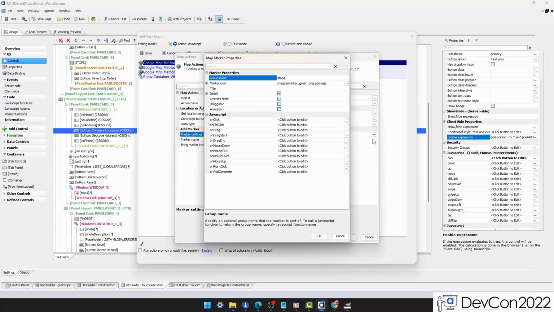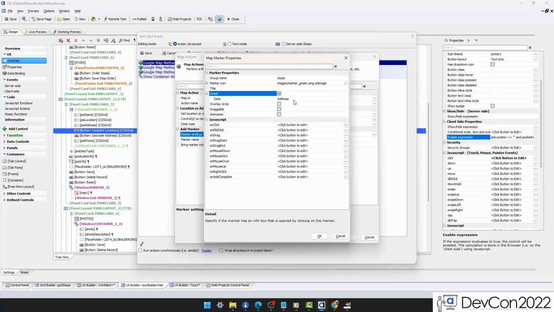If we look in the settings here, I didn't change much. Added a detail where the data is simply address. We could write a JavaScript function that actually put the actual address in there. I'm not going to do that for this demo.